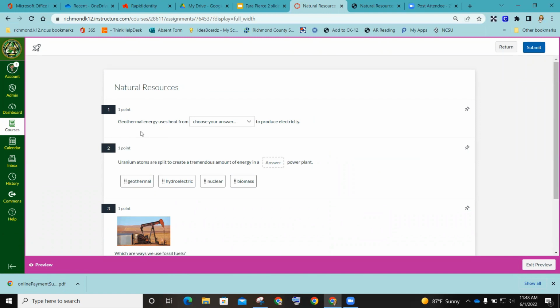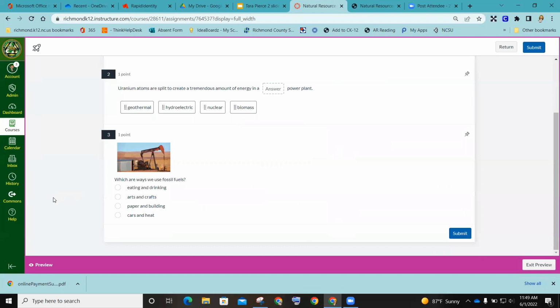So that geothermal energy uses heat from, and notice it scrambled it for me, the earth. And then the next question was the word we said for the word bank, and where did it come from, what power plant, and they would click and drag. So word banks, click and drag, and then of course we have the multiple choice. So I'm going to exit this preview.